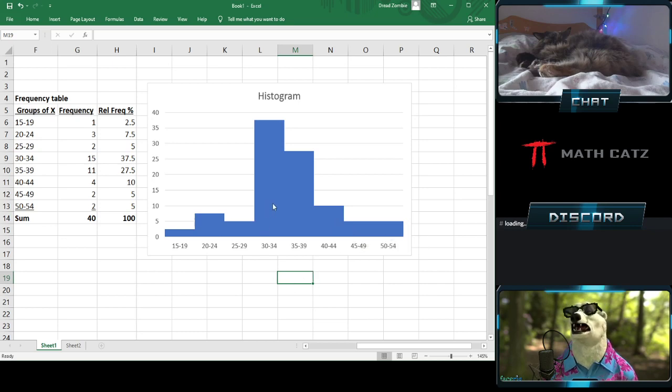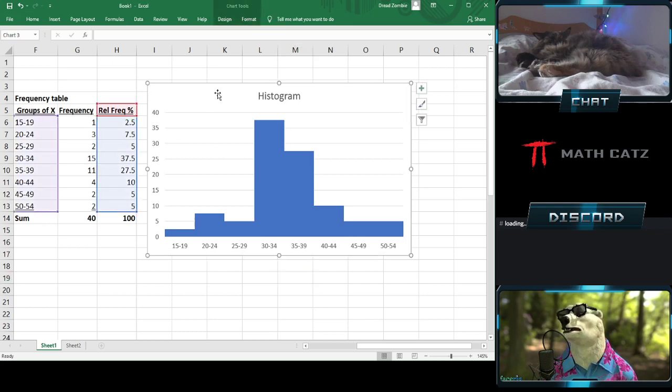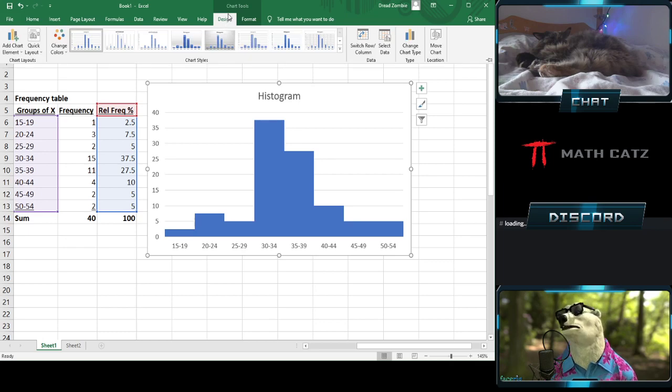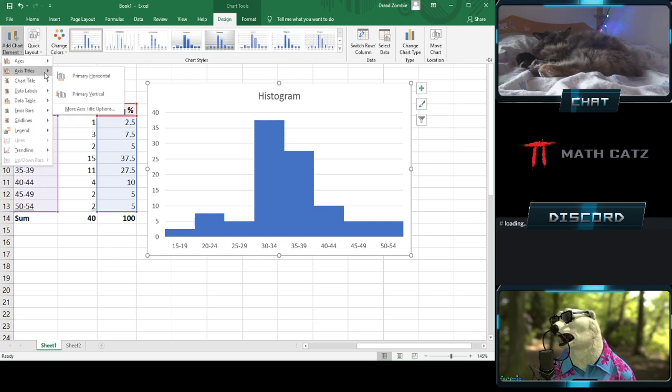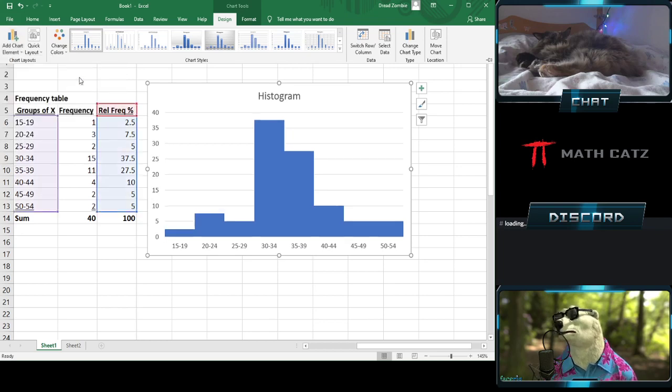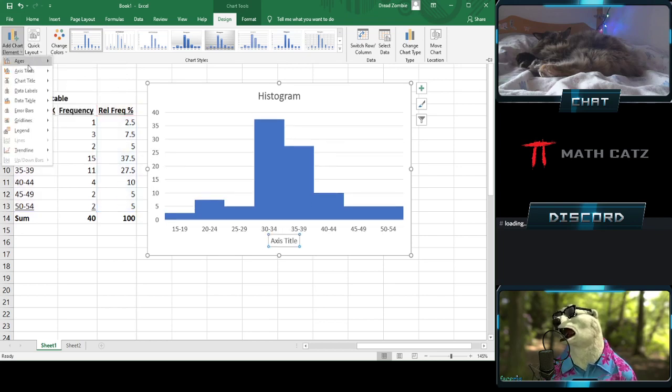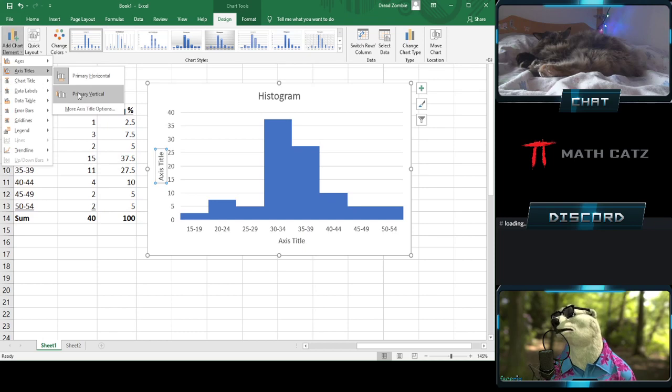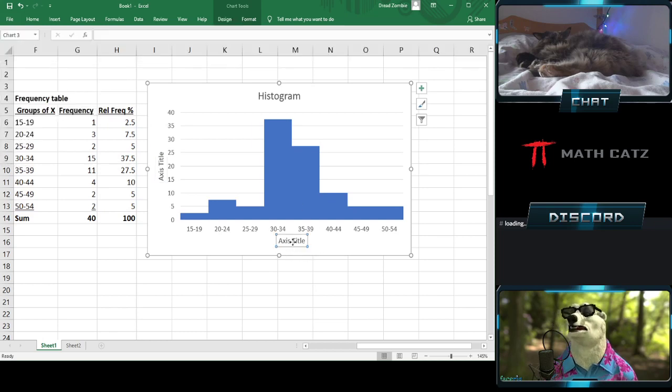I can add labels and things if I want to. If I select my graph here, or chart as it's called in Excel, you see there's some extra tabs popping up at the top, a design tab. If I open that, then you can add chart elements. Drop down there, you can add some axis titles. I can add a horizontal title. I can add a vertical title, which is definitely not a bad idea.